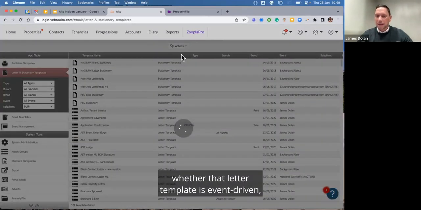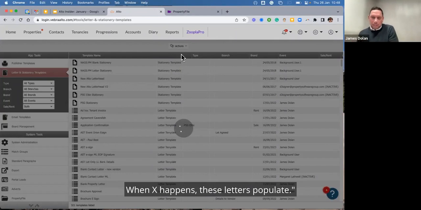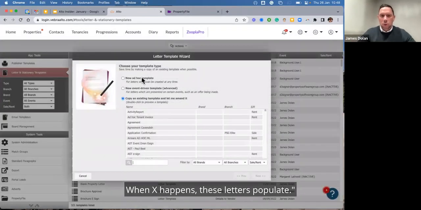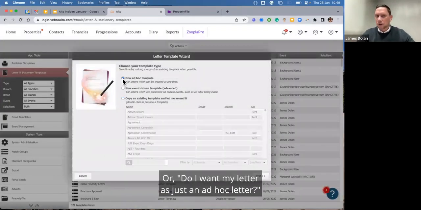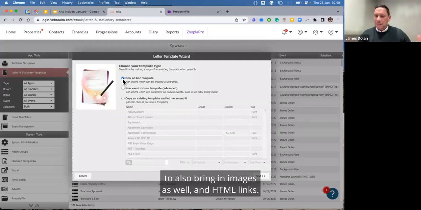that letter template is event-driven, such as I want to build it as part of a process. When X happens, these letters populate, or do I want my letter as just an ad hoc letter? I go into a property, a contact tenancy, I find it from a list of letters and I go and produce it. With our new letter template editor, you've now also got the ability to also bring in images as well and HTML links.